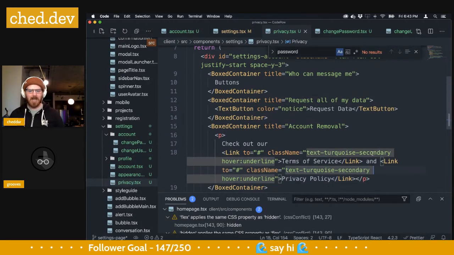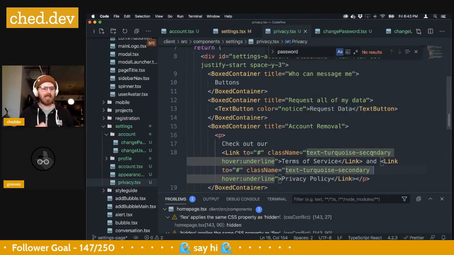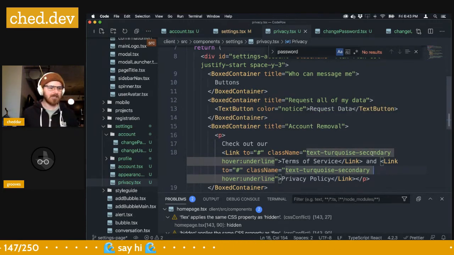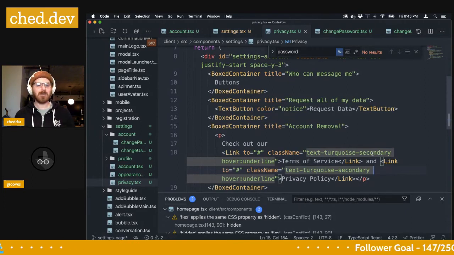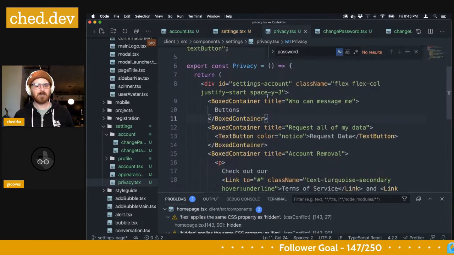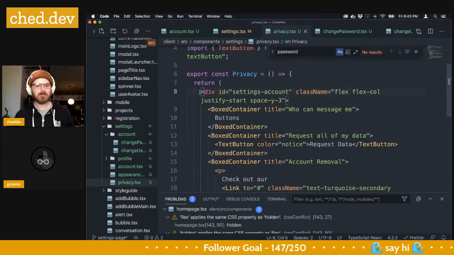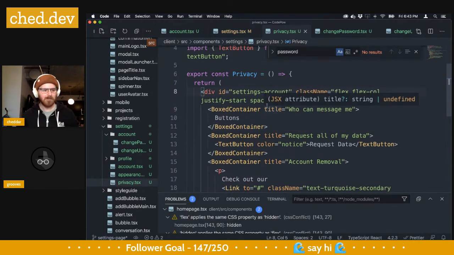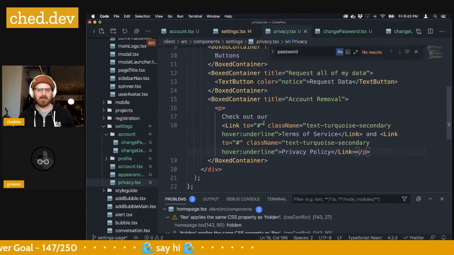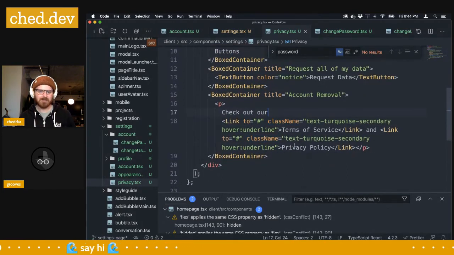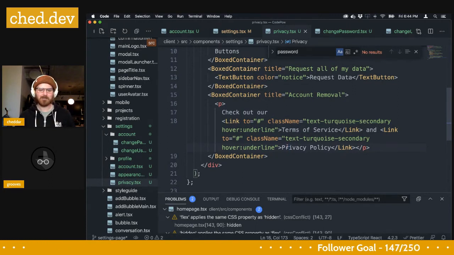TSX is TypeScript for JSX. JSX is the HTML-like language used in React for components. Vim like a real man, yeah. Yeah, I think I'd like to try it out, but I don't know. It seems like an investment.